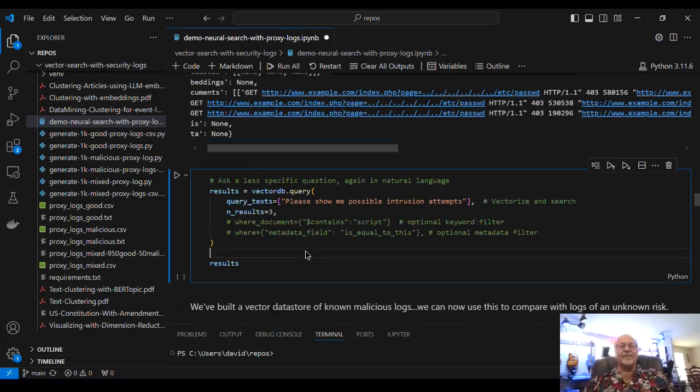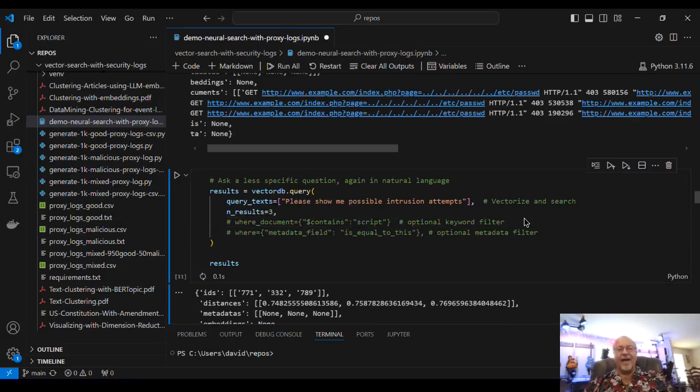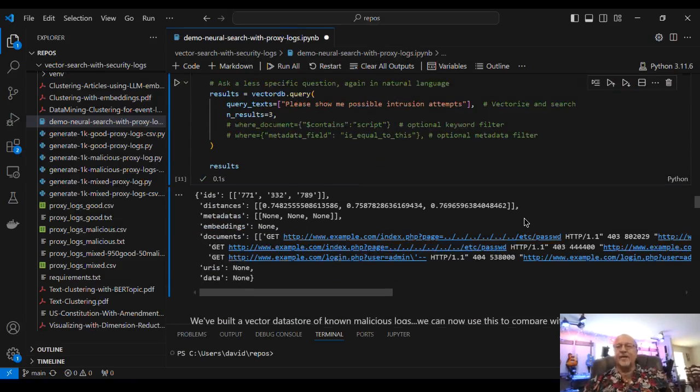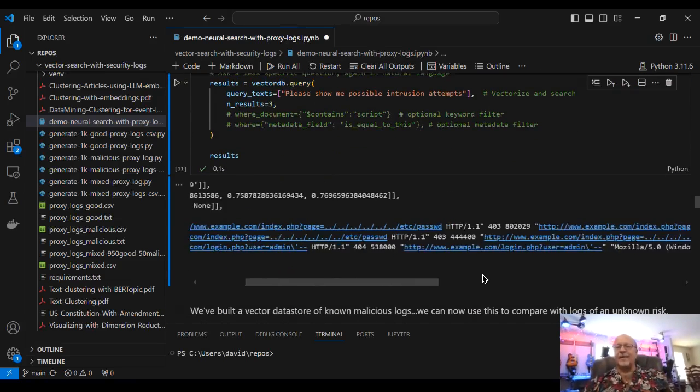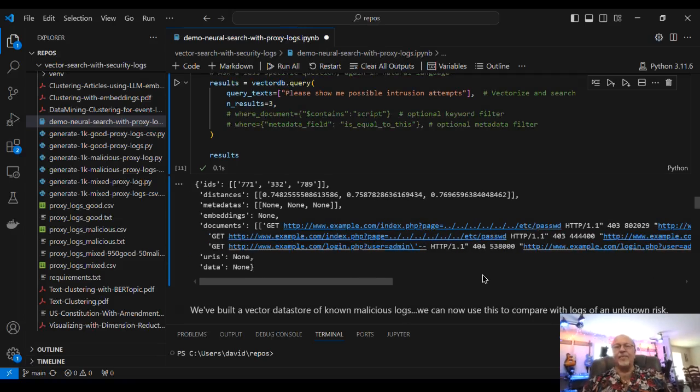Let's take it a step further. Let's do a more general statement. Please show me possible intrusion attempts. Let's see what we get from that. Looks very similar, still trying to touch etc/passwd.